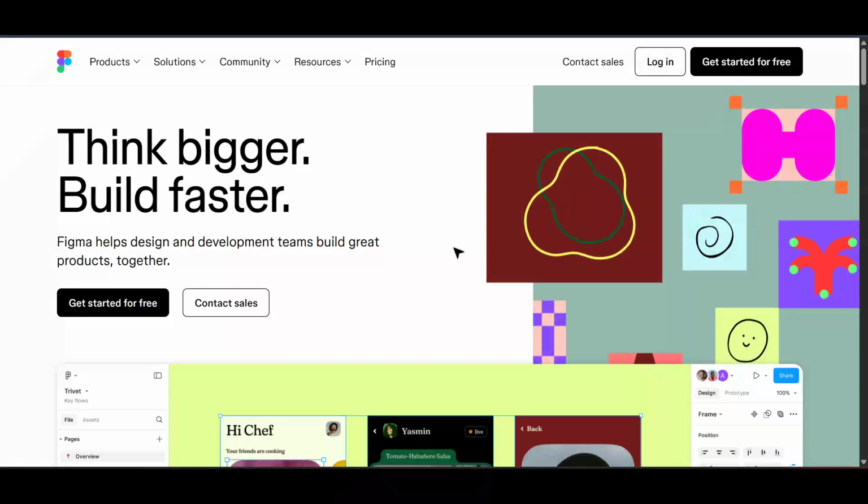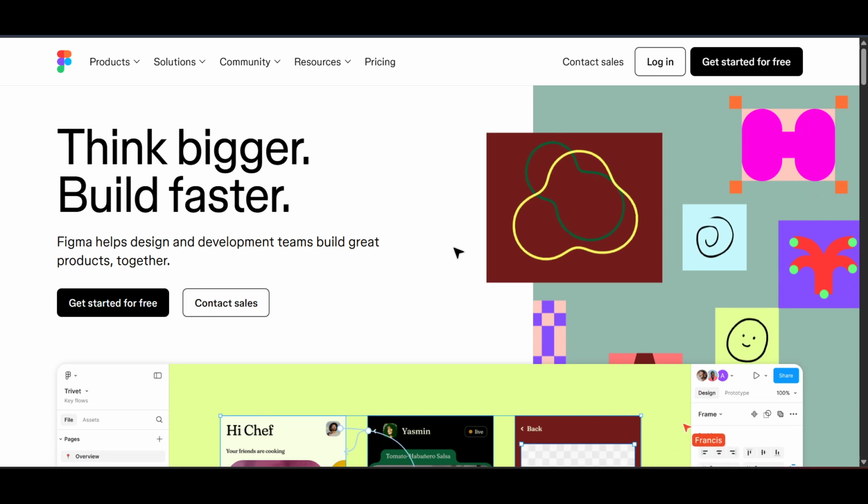In today's video, I'm going to teach you how to draw maps in Figma in just 5 minutes. Let's dive right in. First, open up your web browser and head over to Figma, the collaborative interface design tool. If you're not already familiar with Figma, it's an amazing web-based tool that enables designers to create interfaces collaboratively.